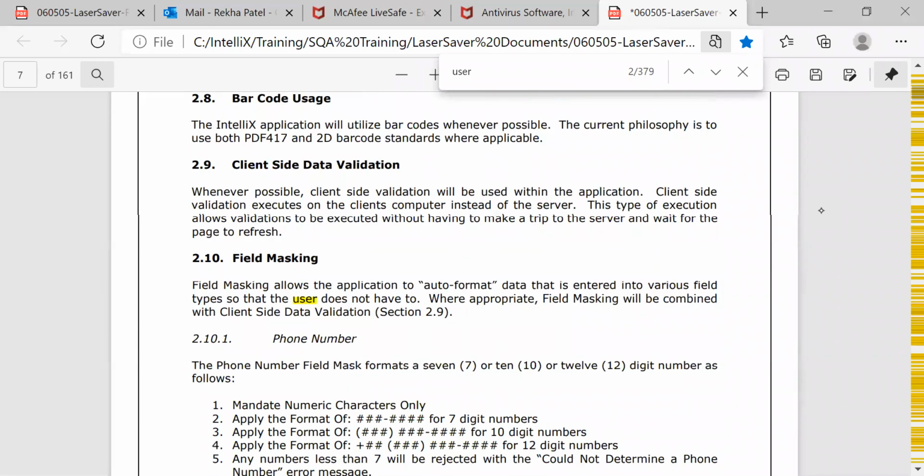Any question here on the 2.8, 2.9, or 2.10? Yes, can we stop at 2.9, client side data validation? Why does it specify that? Anyway, we always do it for the end users. Yes, so this one is they are doing it on the client side instead of on the server side.